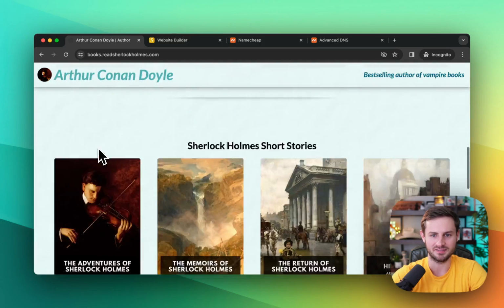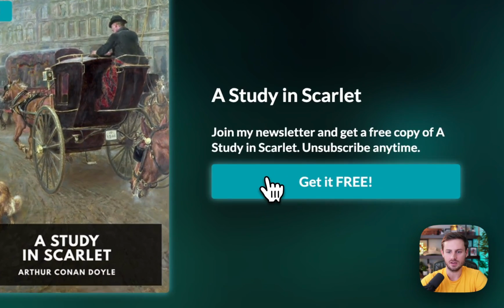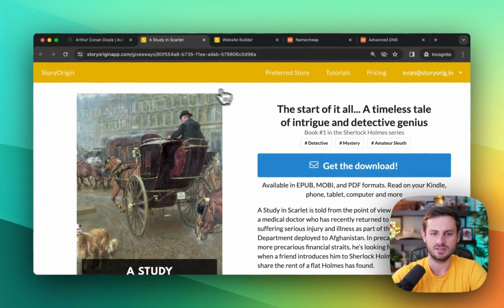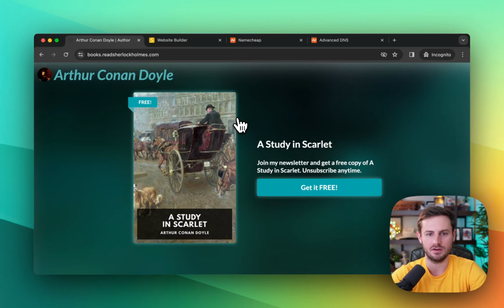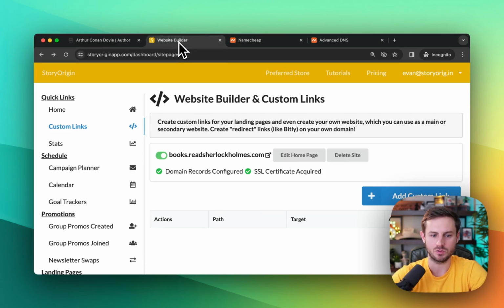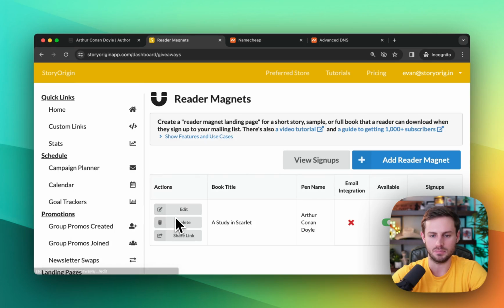That's pretty awesome. The only thing here is that when we click on Get It Free, this is going to take us to the StoryOriginApp.com landing page for this because we haven't yet added this page to our new custom domain. So I'm going to close out of this. I'm going to go back to StoryOrigin. I will scroll down to my reader magnets that I've uploaded.